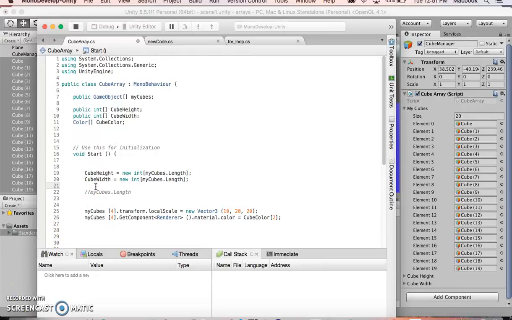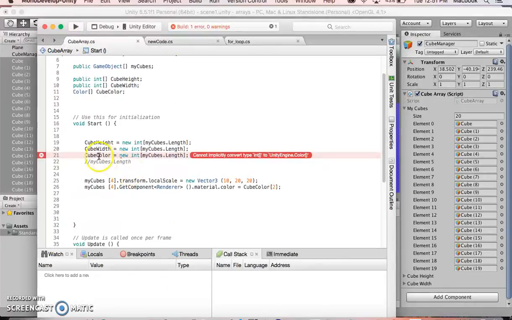Okay, and then that's the same for color. So cube color equals myCubes dot length. Okay, lovely. So you can just save that, compile it. Now nothing will happen at the moment, but it's worth just compiling it.